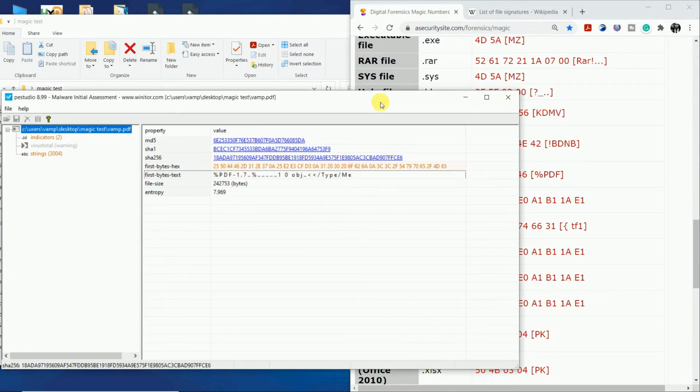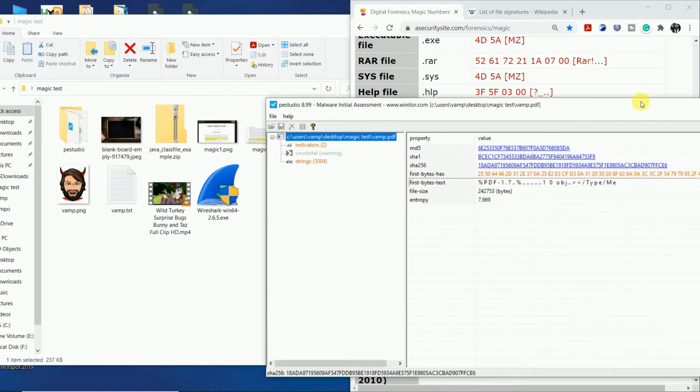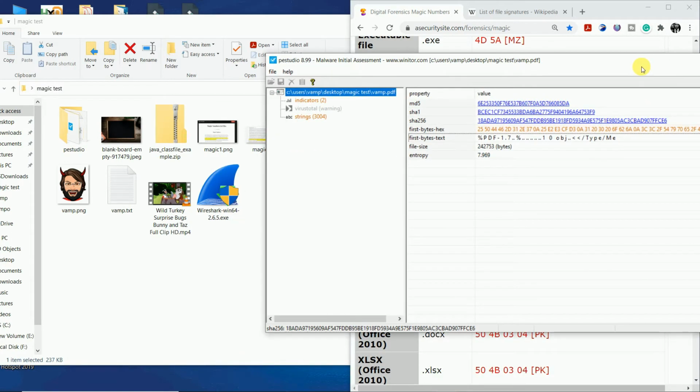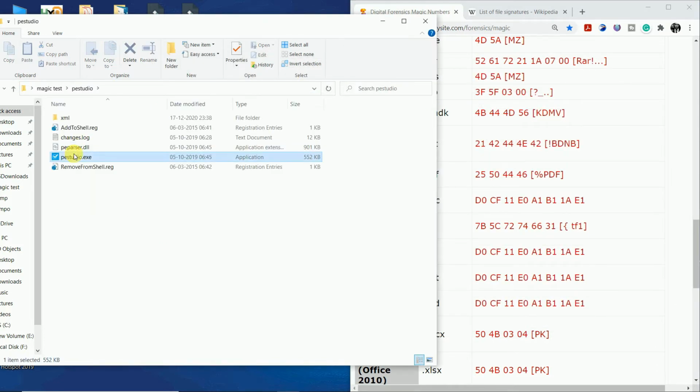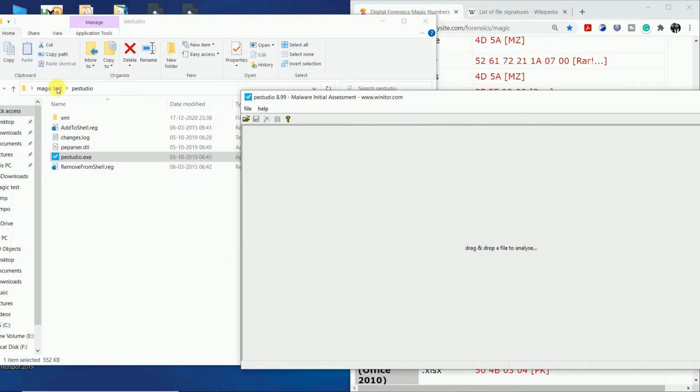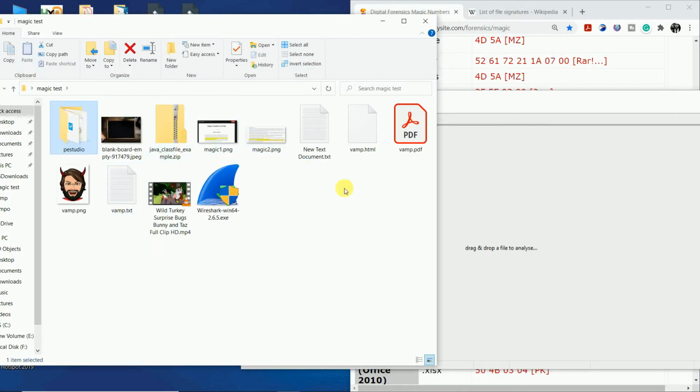Now do we have another sample? Should I check for another one? Okay, let us try the next one too. I will start PE Studio again. We'll go back, and this time we can check with .exe. This is an executable file for Wireshark. I will click on it and drag it here.